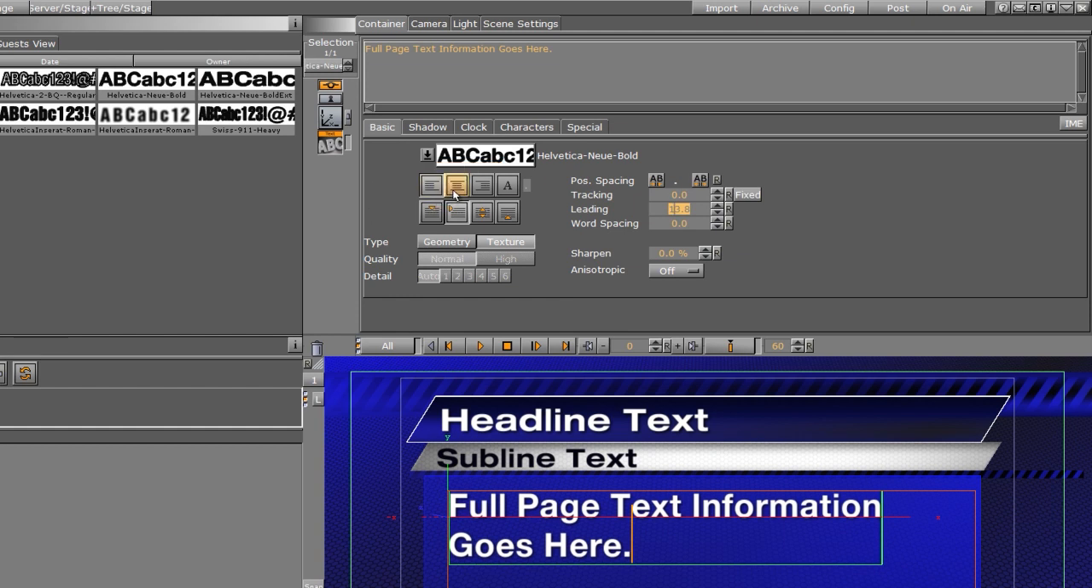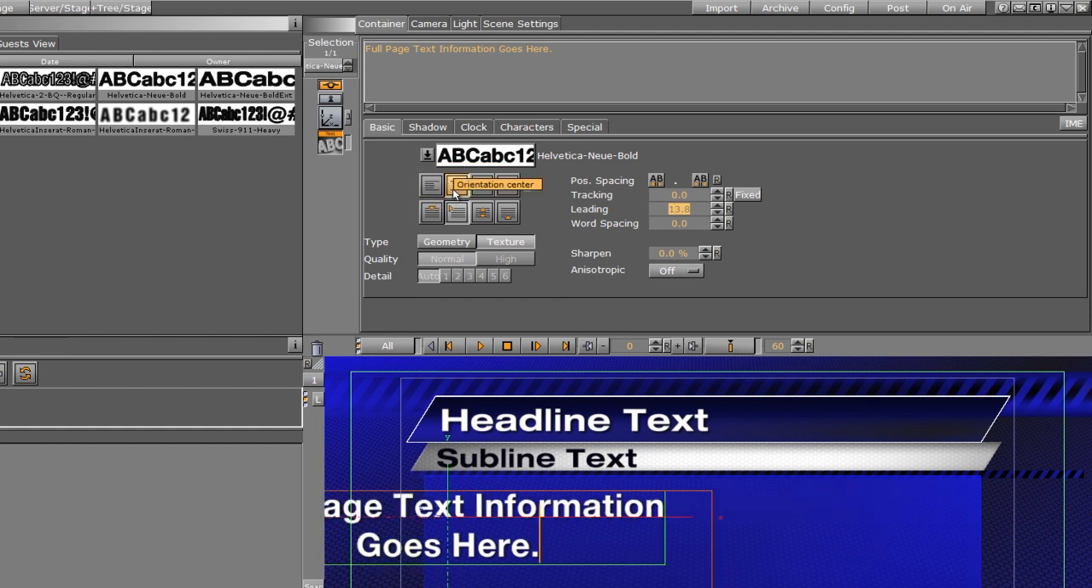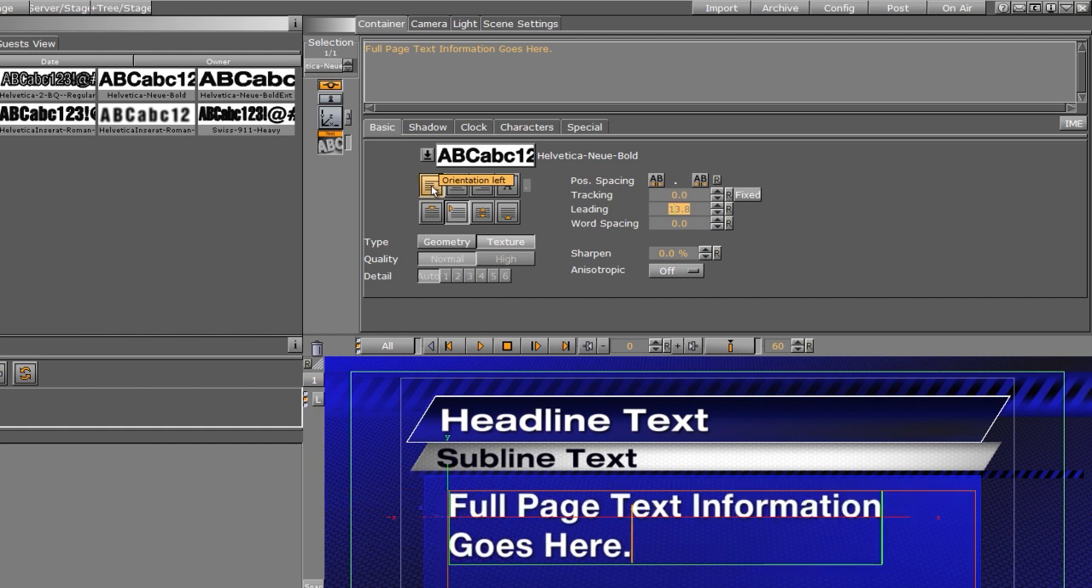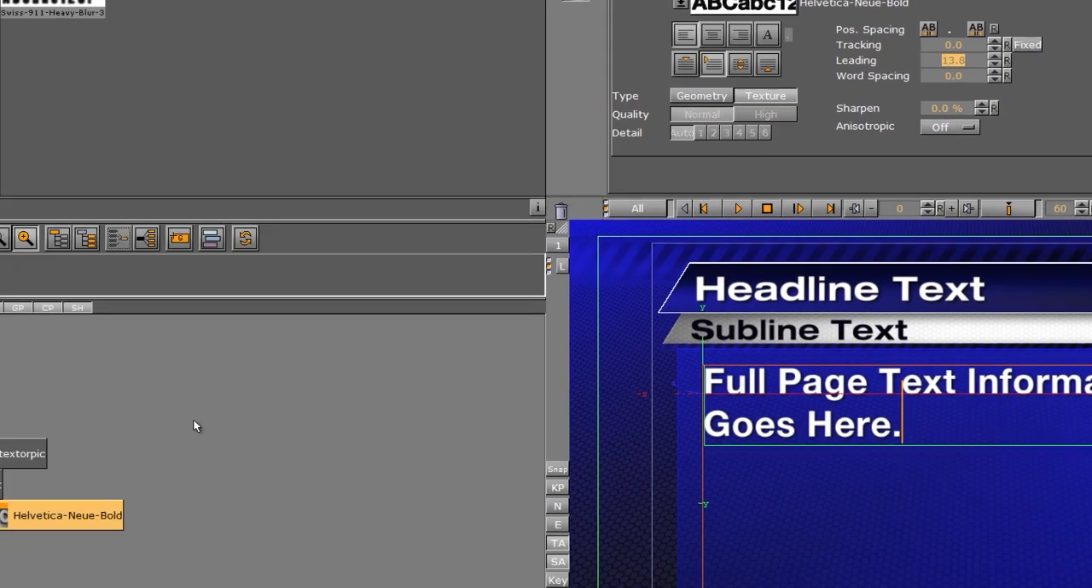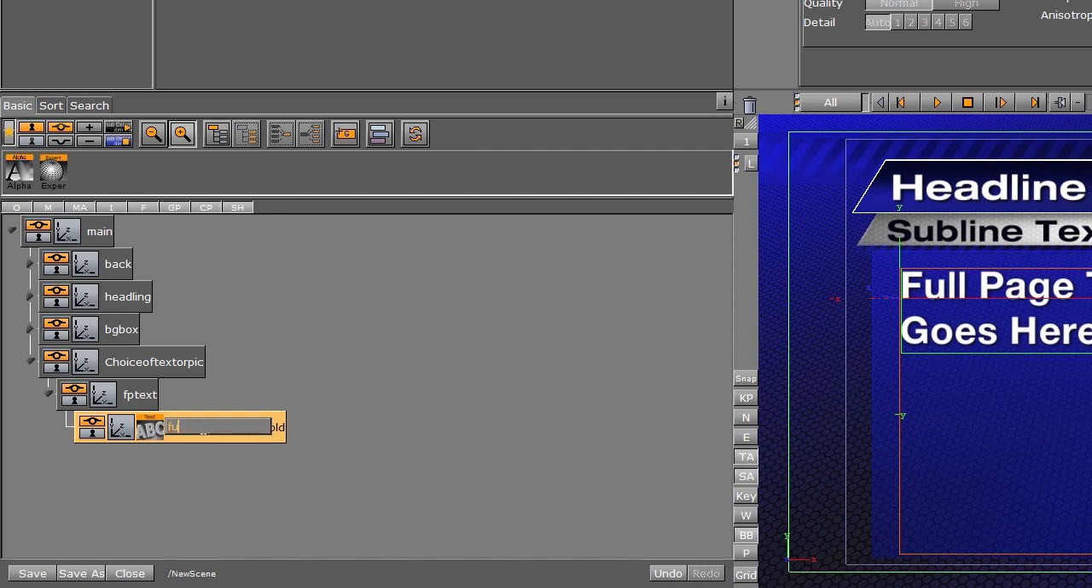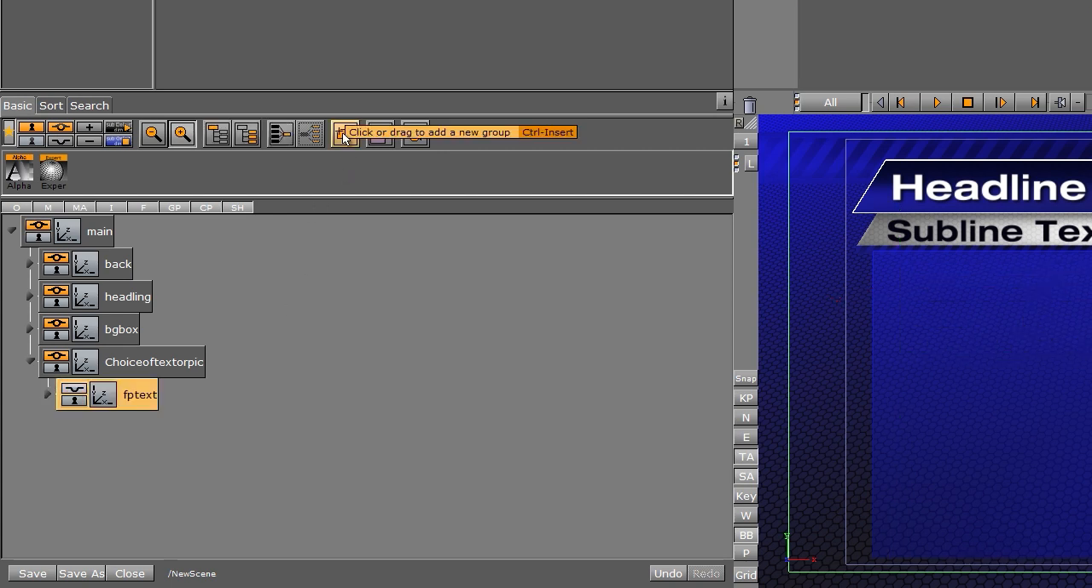Don't forget your orientation. However you want this orientation set, you can set it to center or left. For right now, I'm just going to leave it to left. So that's set up. I'm going to leave as is. I'm going to rename this container before I close it, and we'll just call this full page text. I'm going to turn that off for a moment.